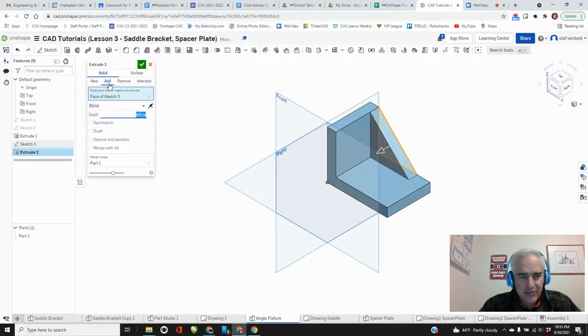And I want to make sure that I am adding to the existing part so that it's the same color. If I say new, you'll notice it's a different color, and you will also see two parts right here, part one, part two. So I want to make sure I hit add so it combines it all and makes it into one part.